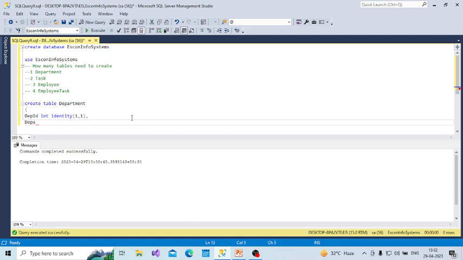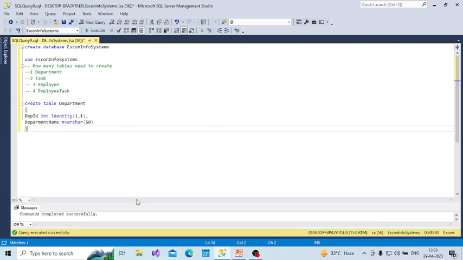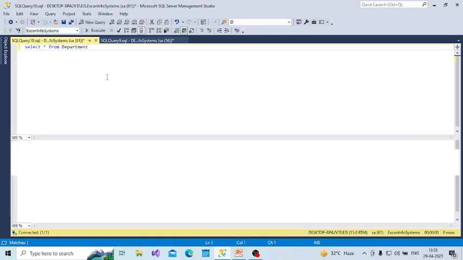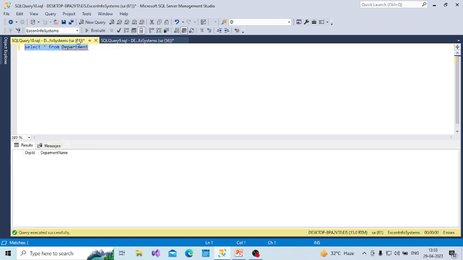Likewise, I take another column, department name, and this one I'm taking as varchar 50. Hence, let us run this query and see the result. So select and execute. Let us verify whether this table is created or not. So I'm taking another window for this. Select asterisk from department table, and here we can see this department table is created, but there is no record inside this.